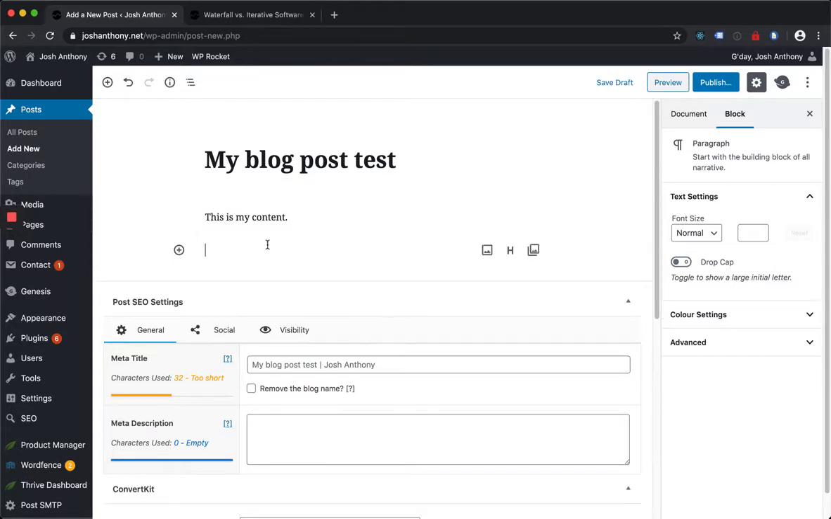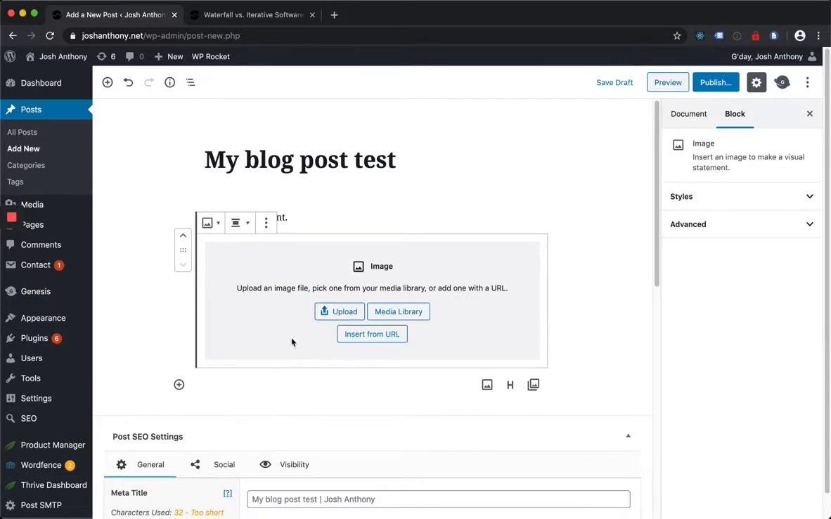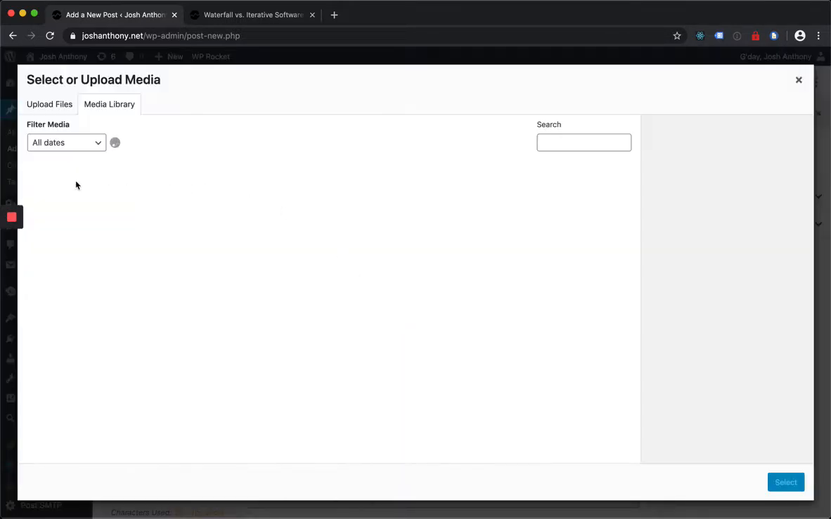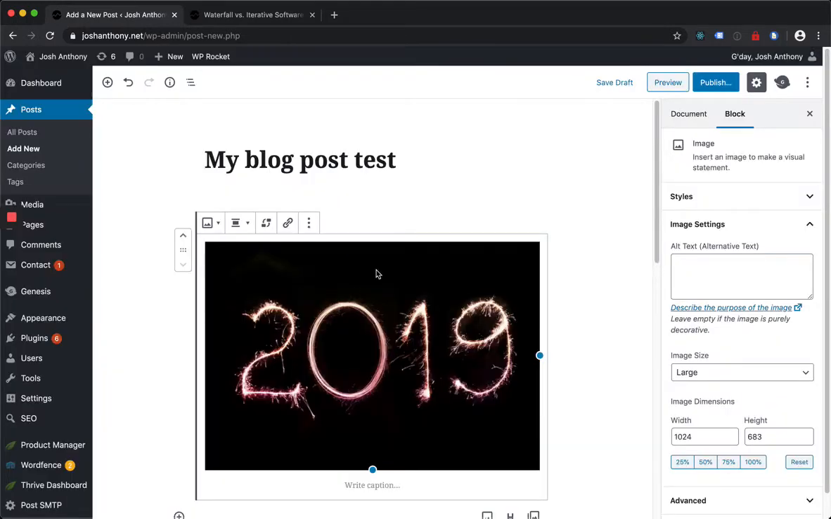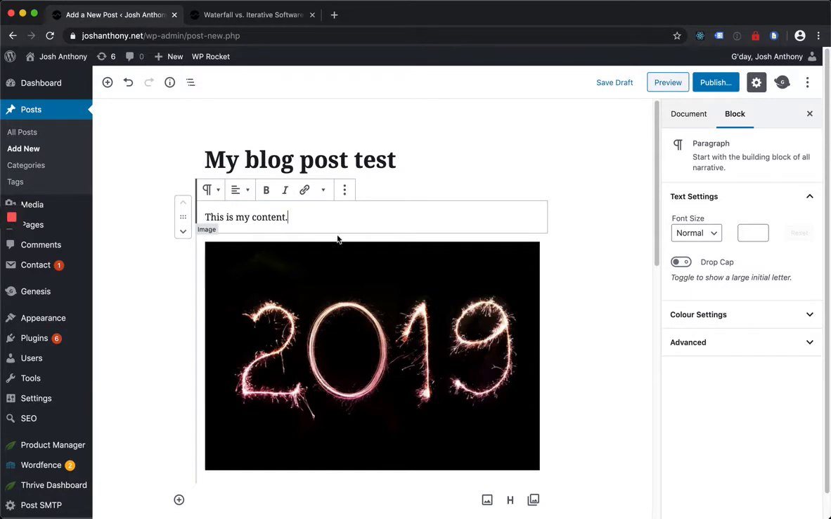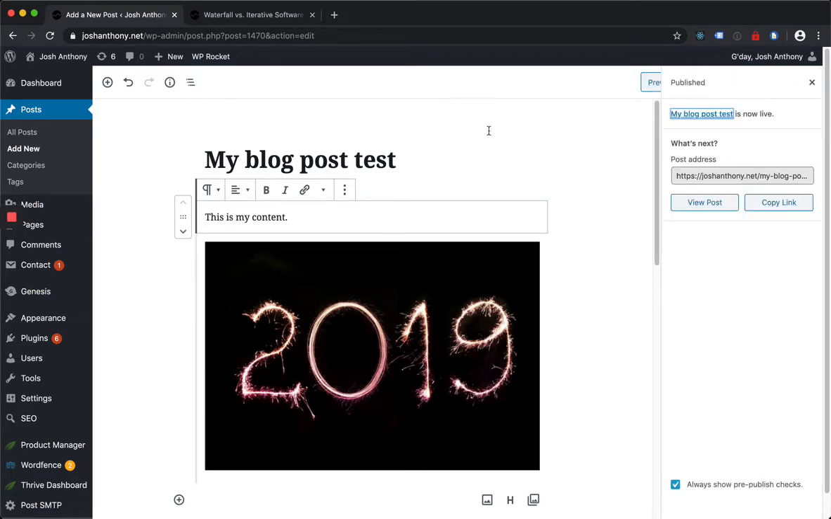So this is how we add content in the editor. You can click this button here to choose different types of content. For example, I might add an image and I can choose one from my media library, and I might choose this one here, which is 2019, and then that's it. So this is my content, this is my image, and that's all I really need to add. I can click publish from here and I confirm that publishing and my post will be published.